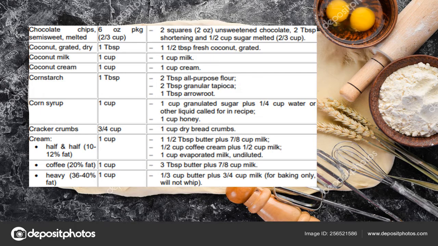For corn syrup, 1 cup, we can replace it with 1 cup granulated sugar plus 1/4 cup water or other liquid called for in recipe. Cracker crumbs, 3/4 cup: 1 cup dry breadcrumbs. Cream, half and half, 10 to 12% fat, 1 cup: we can replace it with 1 and 1/2 tablespoons butter plus 7/8 cup milk, or 1/2 cup coffee cream plus 1/2 cup milk, or 1 cup evaporated milk undiluted. Coffee cream, 20% fat, 1 cup: we can replace it with 3 tablespoons butter plus 7/8 cup milk.